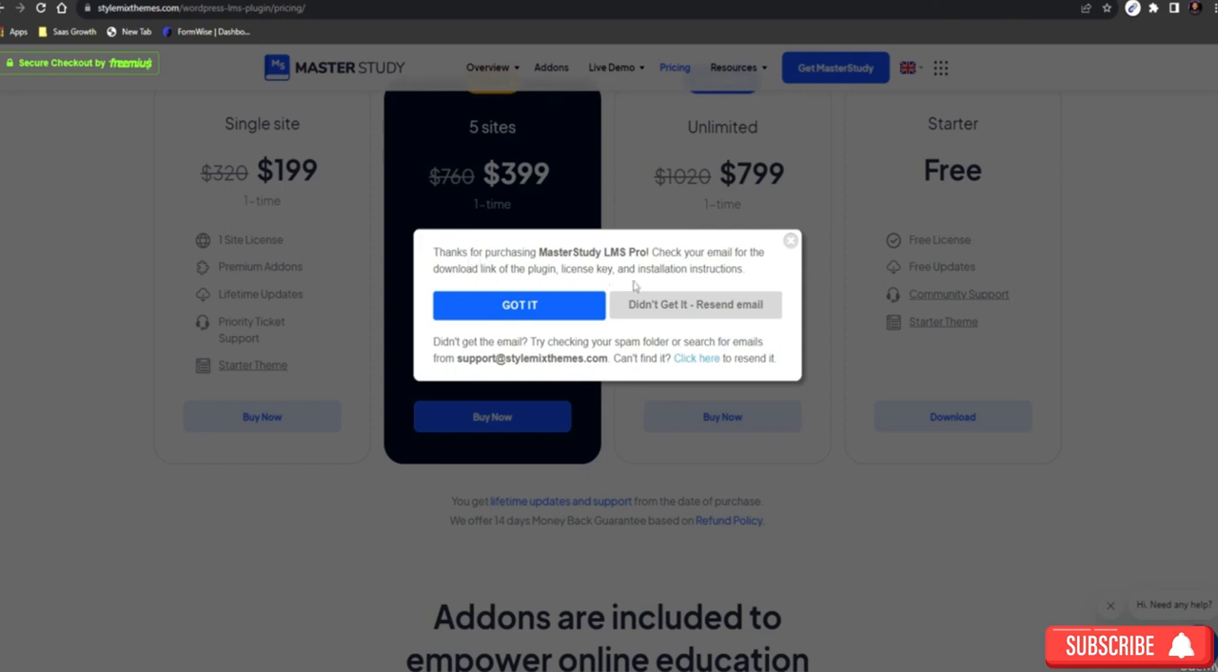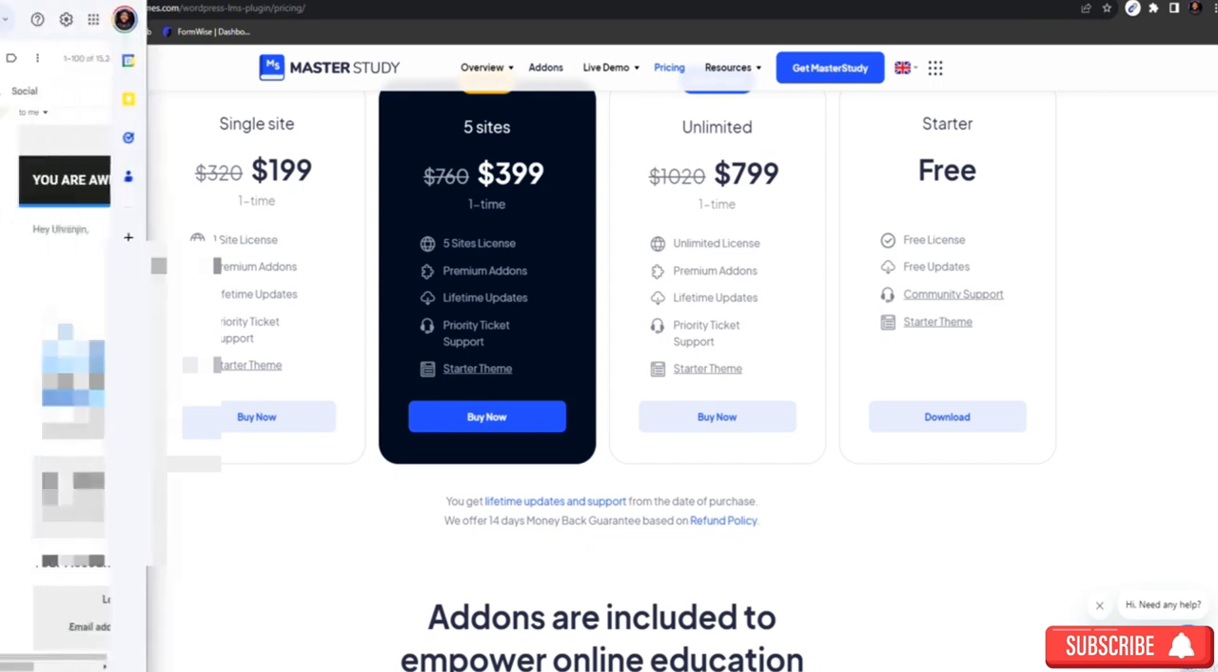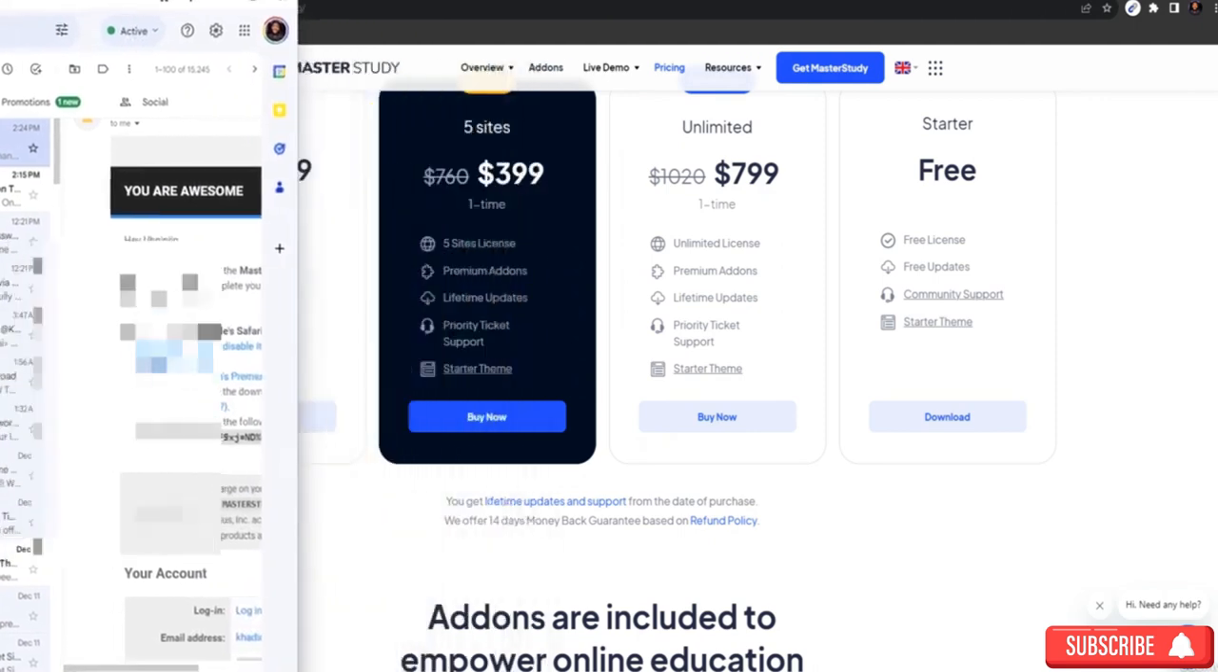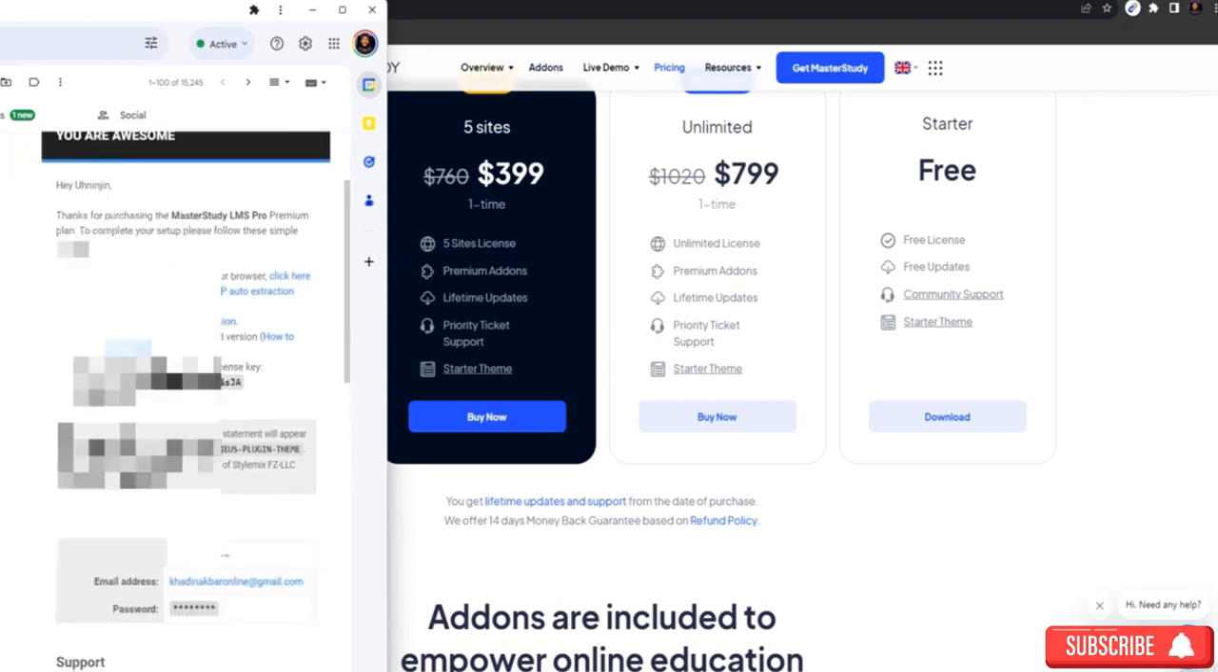And here you go. We have got the Master Study LMS Pro, and you can check the download link of the plugin, license key, and installation instructions. Now you have got an email on your email address, and from there you can access your Pro version. The email is on my other screen, so I'll just copy. Here I have got the premium plugin version. Let me show it to you. Here I have got it, and this is the email that I got.